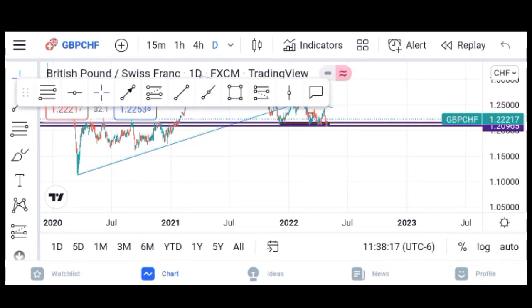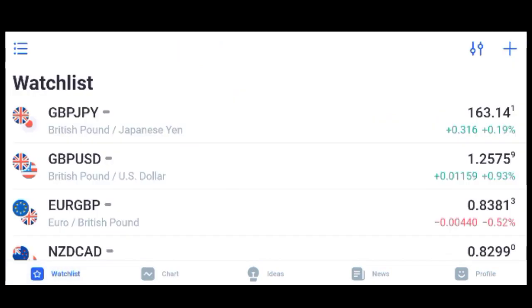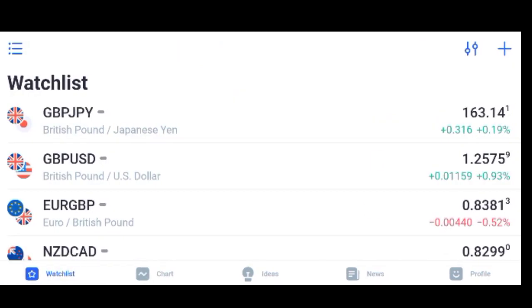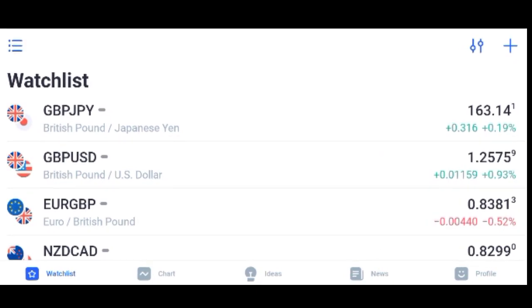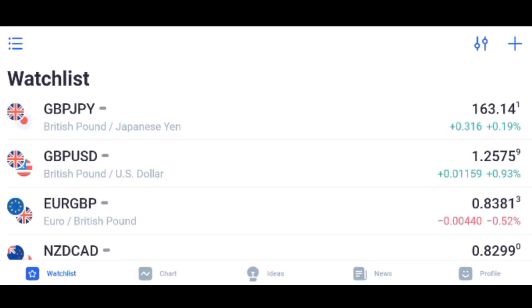So once you've done that, the first thing you have to do is to come to watch list. There are many things you can do on watch list. Watch list is where you actually select the currency pair that you want to trade, maybe Forex, indices, boom and crash, or crypto or whatsoever. So if you look at the right part of your screen, you are going to see a plus sign. Tap on the plus sign.